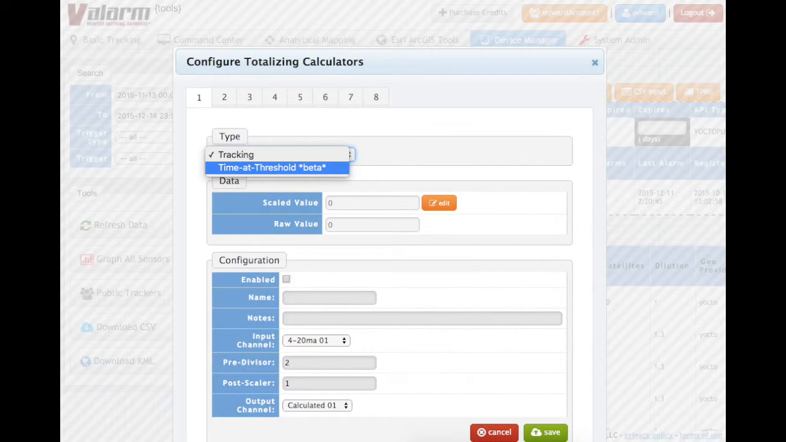If you're curious, the tracking type of totalizer is a generic counter for counting things like number of ticks, pulses, spins, from a water flow meter, for example. See our tutorials and customer stories at www.valarm.net for more on the tracking type of totalizer. And note that you can combine these two types of totalizers to know things like just how much time has passed since X number of gallons were pumped from water wells.